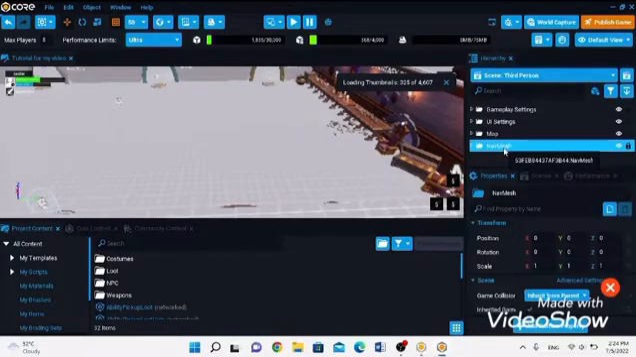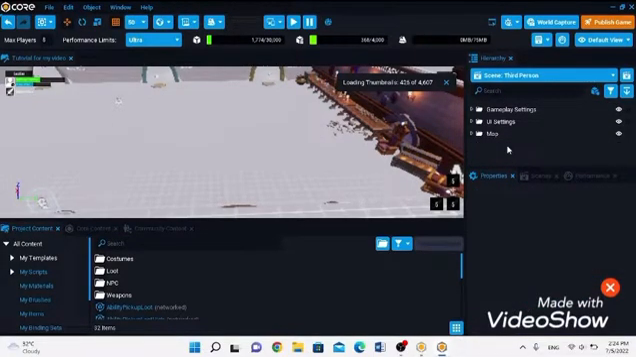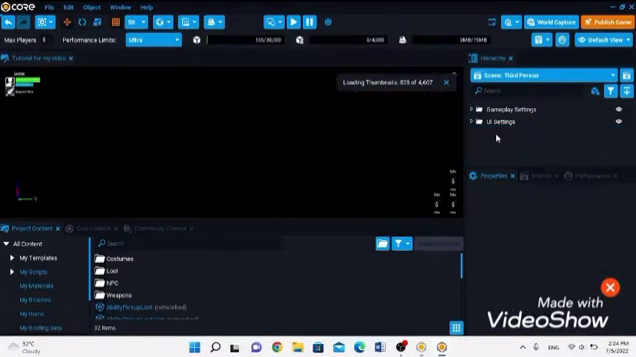So delete the framework, nav mesh, and map. Okay, now you will have these two. It will be a black screen and it would be loading thumbnails. I'm speeding this up.